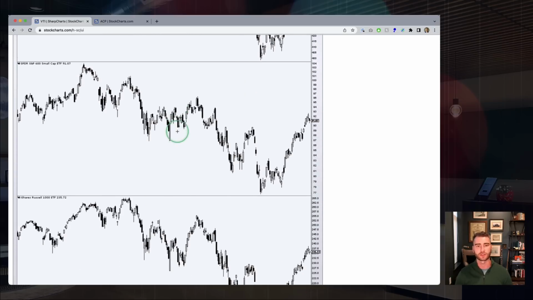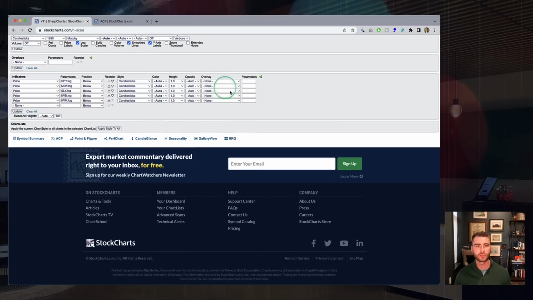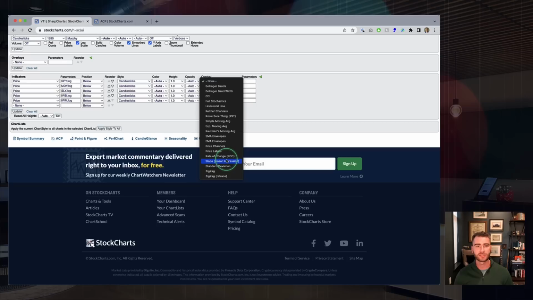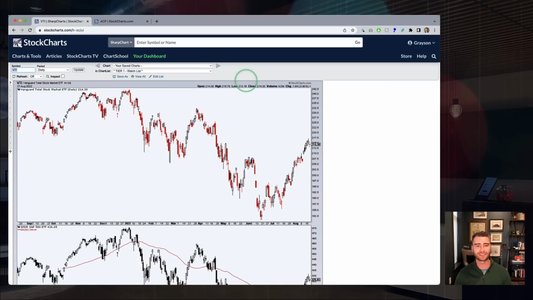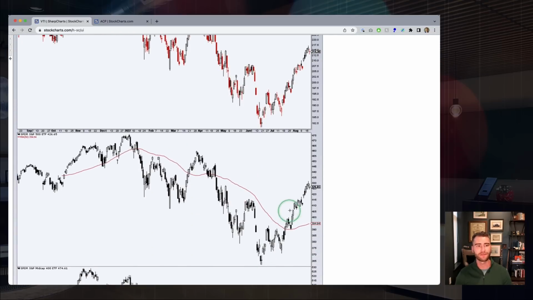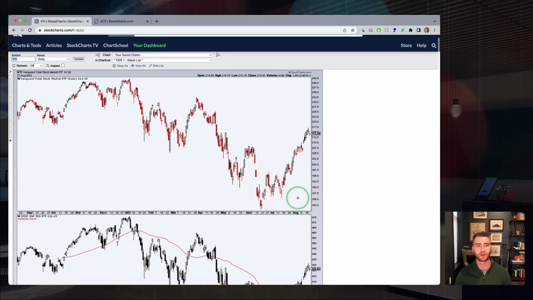Now, the other cool thing is that if we go down to this overlay section, we could even start to add some overlays to these. We could add, for instance, a simple moving average. Here we go. We select simple moving average. It's going to default to 50. We can actually make that red, which is what I like to use personally. We can hit enter, and there we go. Now we actually have a 50-period moving average on that large cap index on SPY.